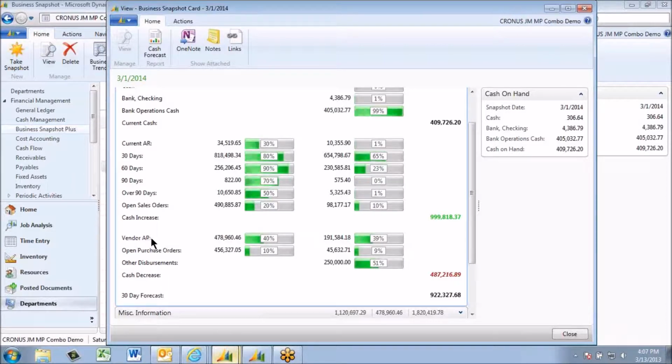So we have vendor AP. This is our payables balances. What are we going to pay out of that? So about 40% is the number we have in here. That could be higher or lower depending on your company. And then open purchase orders. Again, purchase orders that we have committed to a vendor, they may invoice us this month and then we pay that. So less likelihood of that happening, so that's at 10%. So those numbers help generate what's going out.